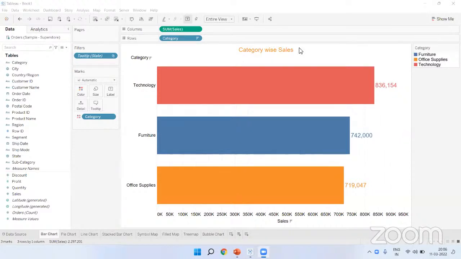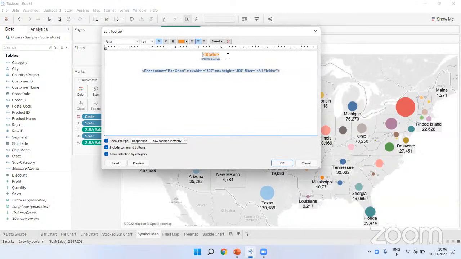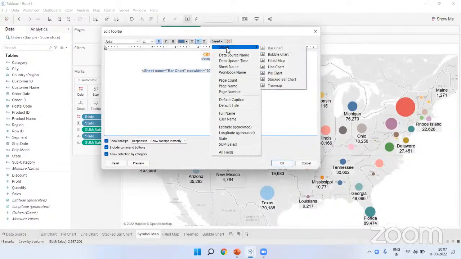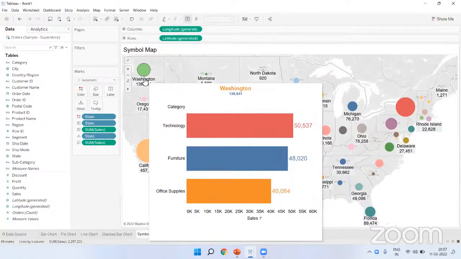Harsh asks, sir, how to add a bar chart to the symbol map? Can you show again? Sure. Now go to symbol map. You go to tooltip, and then make sure your cursor is on a new line, for example this new line. Go to insert. Can you see sheets? Insert the sheet from here, whichever sheet you want to insert. Make sure you change the width and height. Let's say my width is 700 and height is probably 5. Click OK. Can you see now the bigger screen, width and height, isn't it?